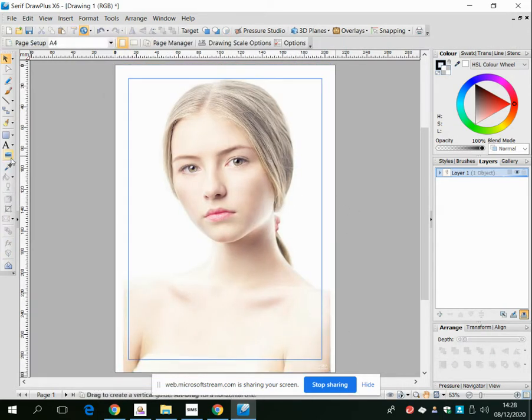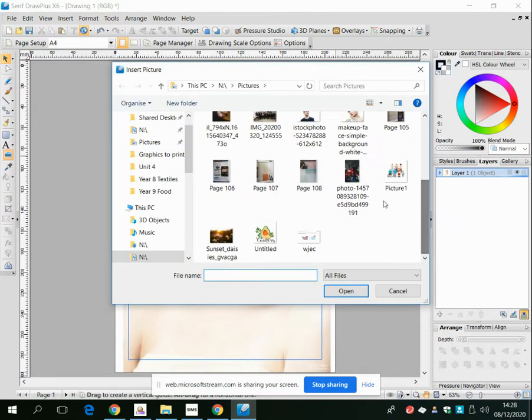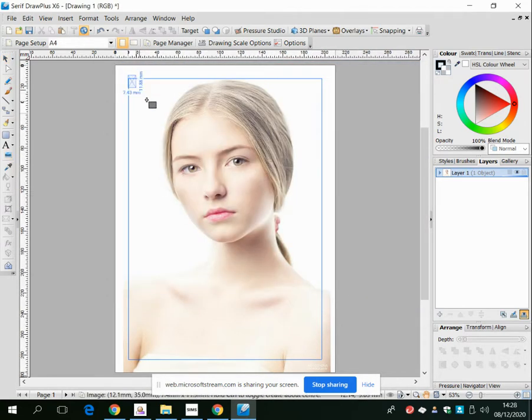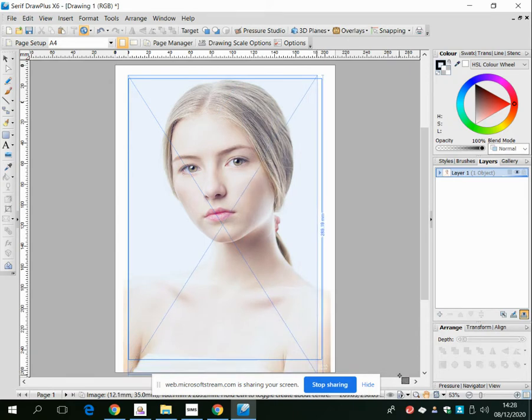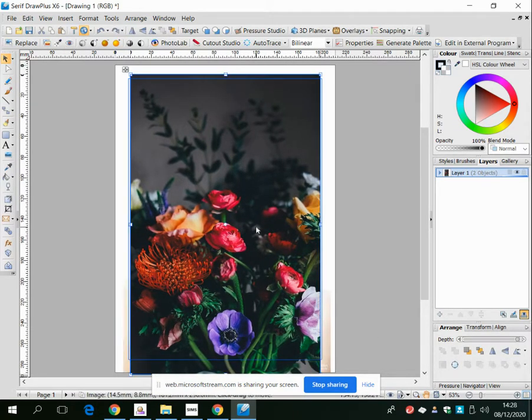Next, I'm going to insert my second picture, which is going to be my quite busy picture, which could be flowers, it could be a landscape, whatever you prefer. And I'm going to drag that on top. Okay. Now, this is quite a simple technique, but can look really, really effective.